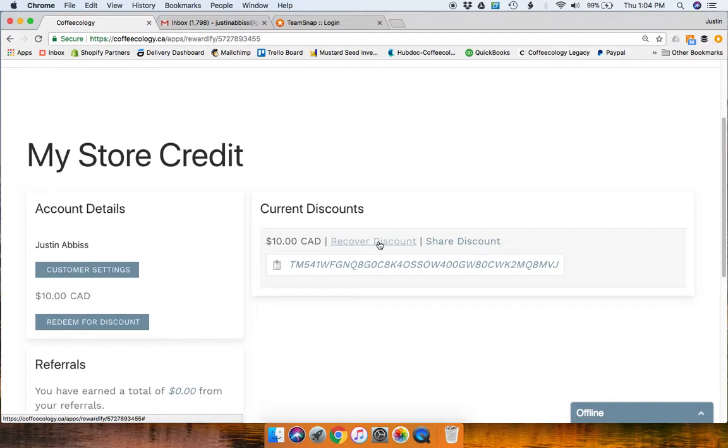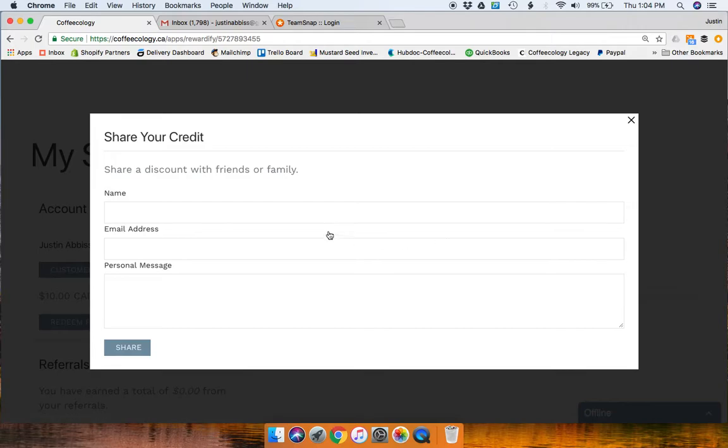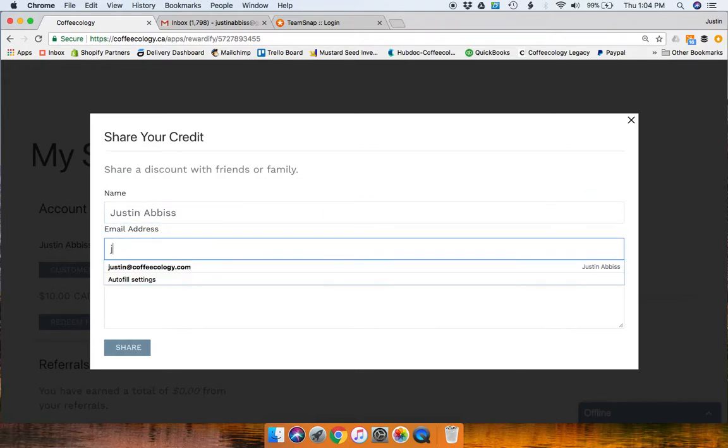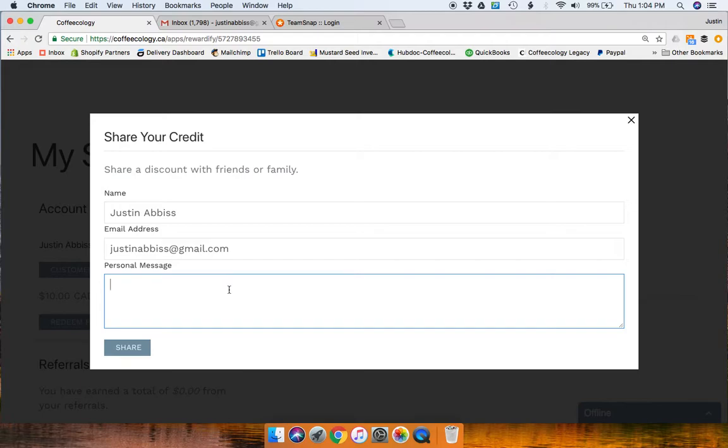So I can either share the discount or recover the discount. What recover does is it sends it back into my total over here. But this time I want to share it to a friend. So I'm just going to share it to myself for demonstration purposes. Gmail.com. And you can send a little note to your friend. Hey, Justin, coffee on me, buddy. And there, send a little note and hit share.